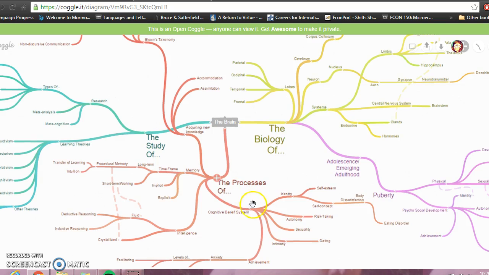And last, we have the processes of the brain, and basically that's just different things that the brain can actually do. So we have how we study the brain, the parts of the brain, and then what the brain does.